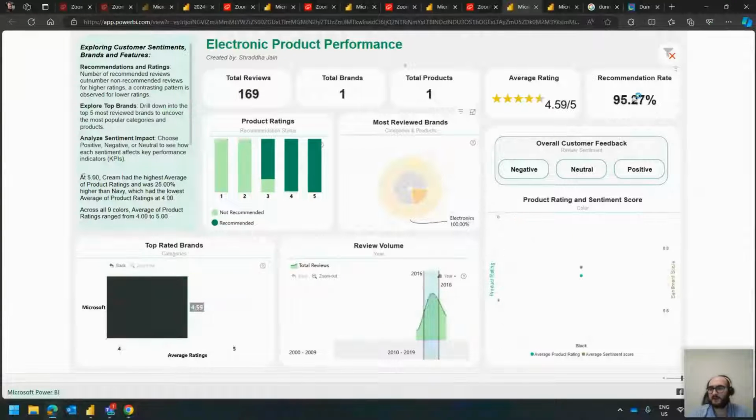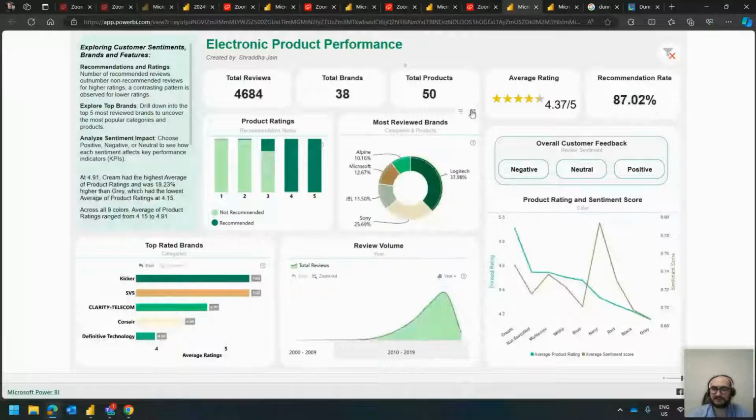I can create a filter, for example. I can create filters also through visuals and so forth, and I can easily clear all the selections and get back to the initial view, which is great.